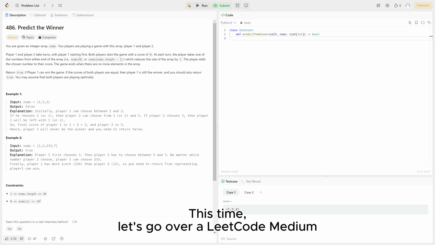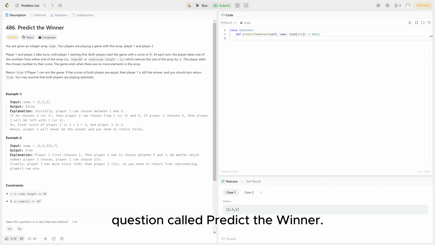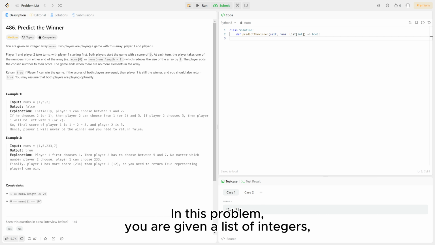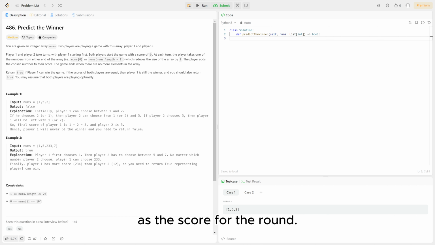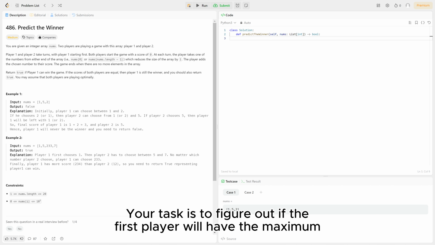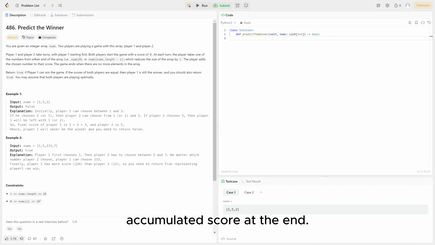This time, let's go over a LeetCode medium question called Predict the Winner. In this problem, you are given a list of integers, and two players are picking an integer from either side of a list at a time as the score for the round. Your task is to figure out if the first player will have the maximum accumulated score at the end.